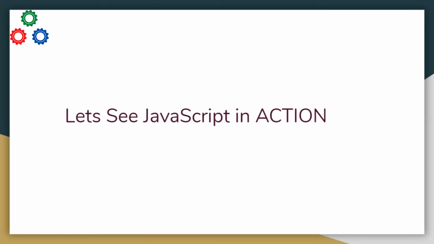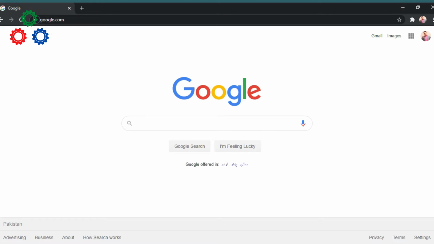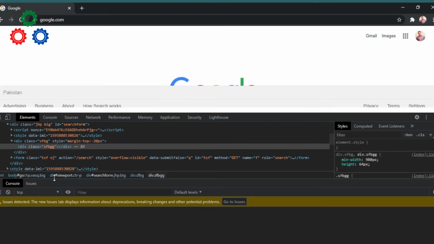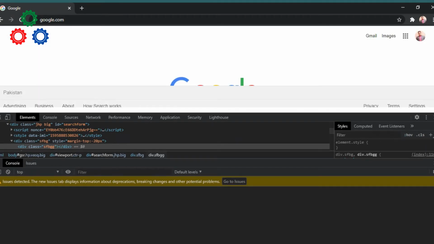Let's see JavaScript in action. Here we go. So here we are going to see how we can run JavaScript code in a console provided by web browsers. As we have learned, every web browser has a JavaScript engine, and Chrome usually uses the Chrome V8 engine. So right click and using inspect, then moving towards console. It can be used to run our JavaScript code.